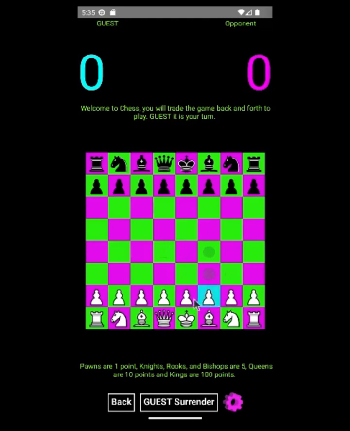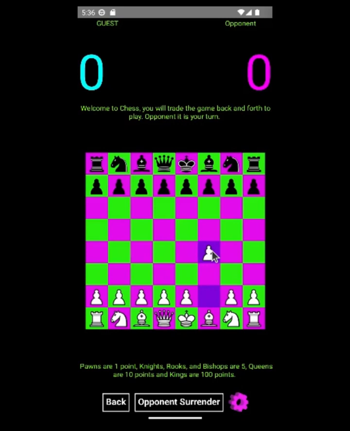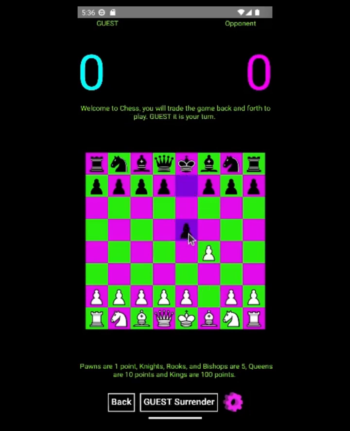So I'm gonna play as white first. I'm gonna move the piece 2 spaces forward. Now, the turn has swapped to the opponent. So to play the opponent's turn, you would pass the device to your friend, and your opponent would be able to move their chess piece. The opponent is also going to move 2 spaces forward.